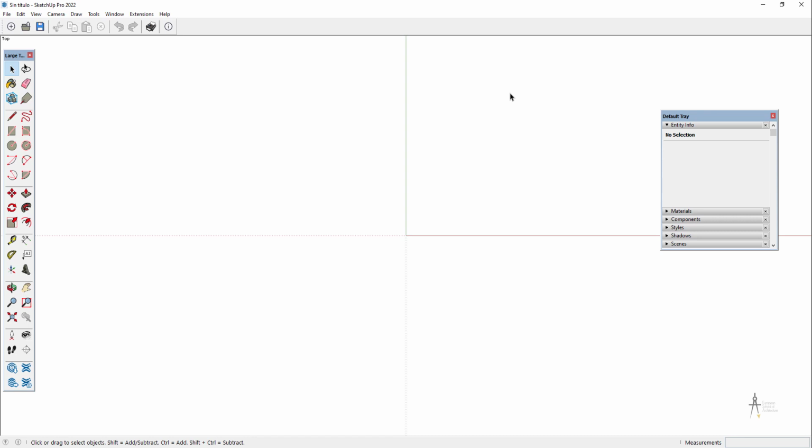Mac users, you won't have these icons here. Everything that you see here is found in File and Edit. You'll probably realize as the course advances that it's virtually the same Windows and Mac, but there are some differences that I will talk about, okay?